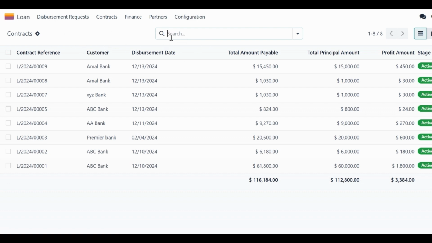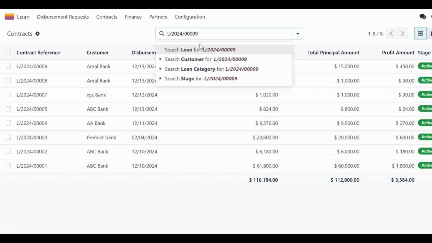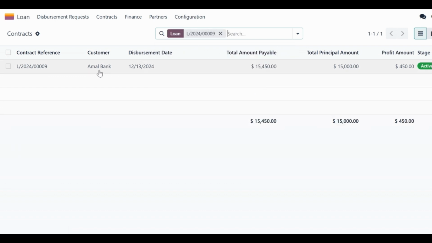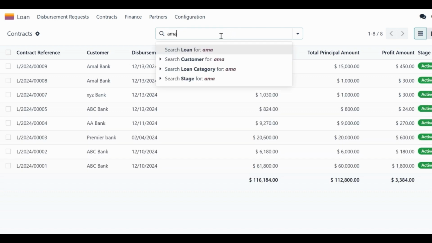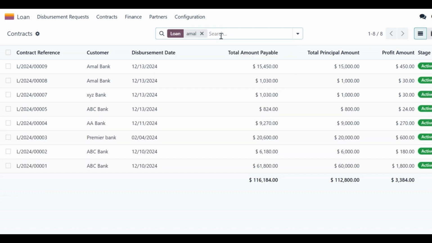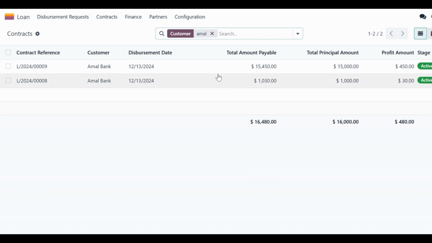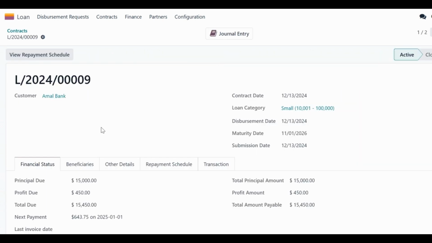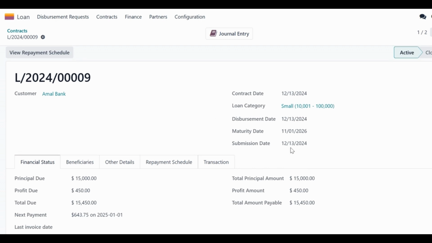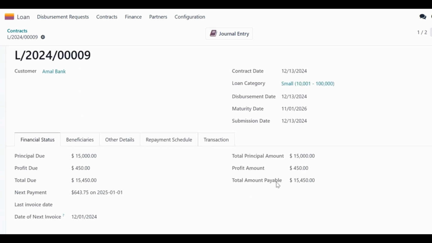To do that, you can search by the reference number, or you can also search by the partner. So for example, Amal Bank. You can just search Amal, and I can say the customer is Amal and show me the disbursement I want to work on. Okay, so these are the different transactions. The disbursement was already done, and now we want to create an invoice.